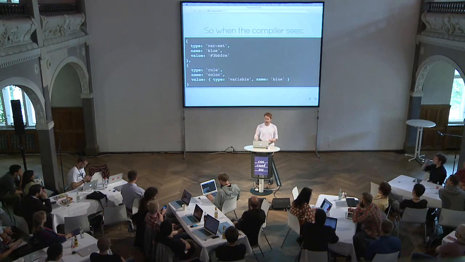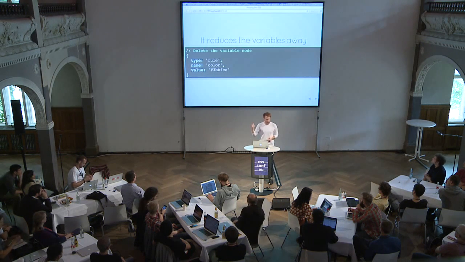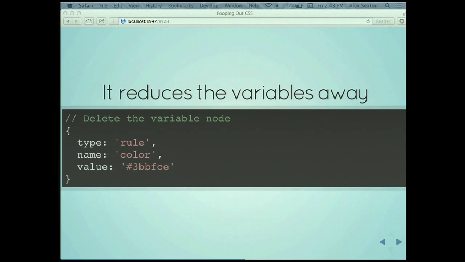What we want to do is reduce the variables away. So in this case, we'd say find any place that has the value where the type is a variable and the name is blue. That'd be pretty easy. And then just replace it with the value of the blue variable. You might be able to do that in your head very easily. It's somewhat complicated in code, but we won't actually have to do that. And so you end up with this, which is actually a completely valid CSS syntax tree. We just have a rule, and the name is the color, and the value is a legit color. And we can just compile that single rule into CSS, and there's no problem. That's 100% valid CSS.